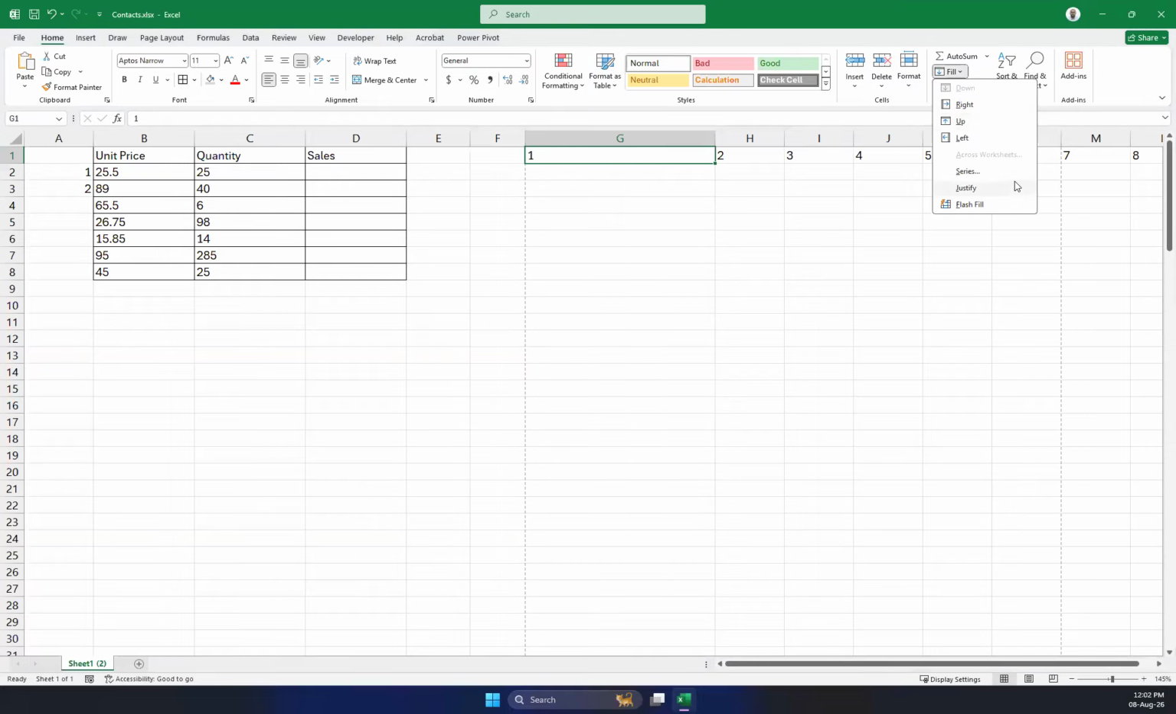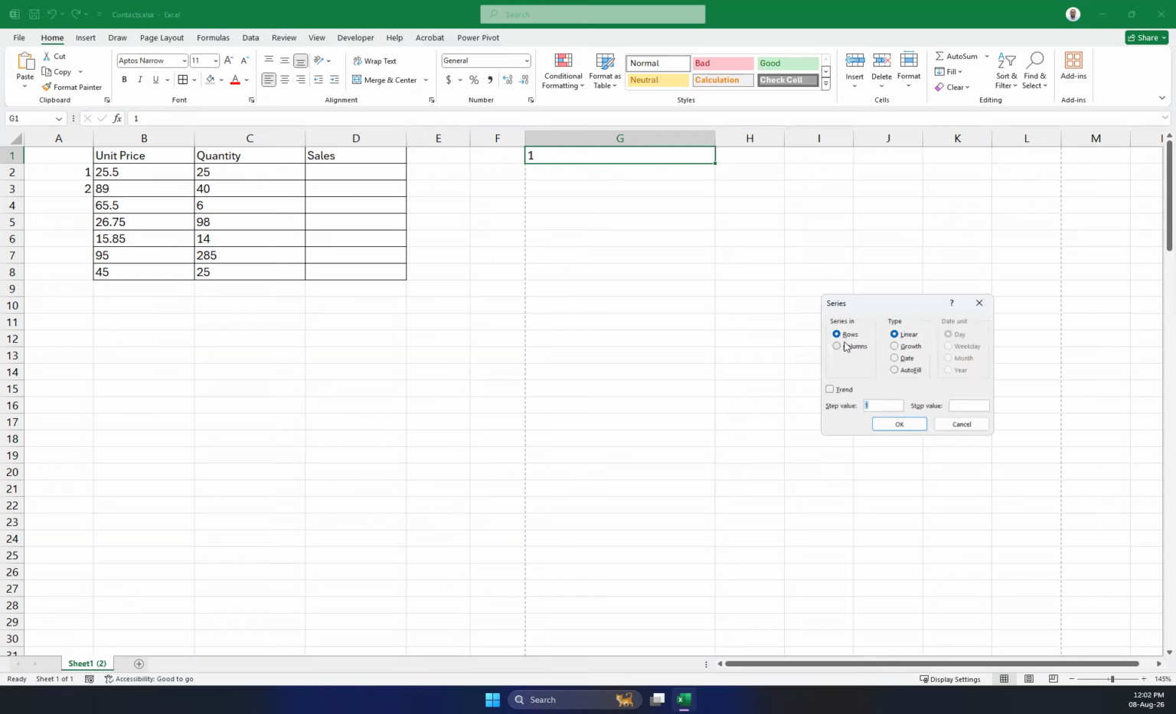That's what happens now, so this is not what I want. Press Control Z. Okay, go to Fill, Series. I want the values not in rows; I need the values in columns. The type is linear because it has to increase one by one. That's okay, and then the step value is 1.